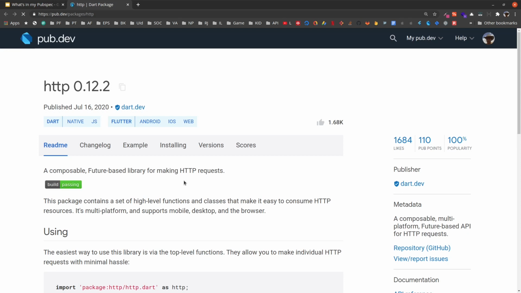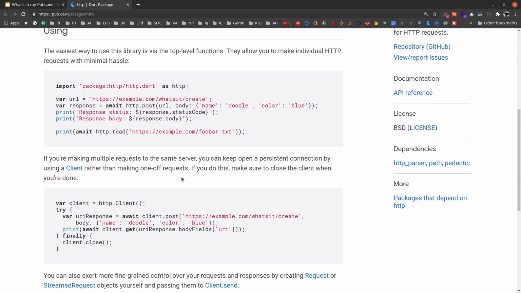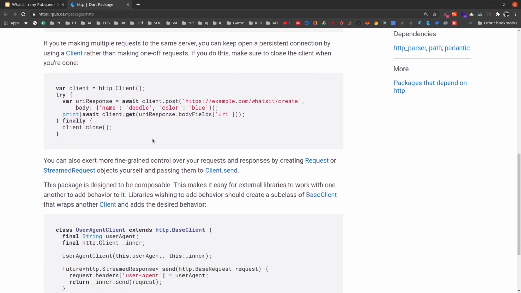Next, HTTP. And maybe some of you prefer Dio over this, but I still like to use HTTP, and this package I use for REST API access. So whenever I want to query any APIs, I use the HTTP package, but yes, some of my applications do use Dio in them as well.